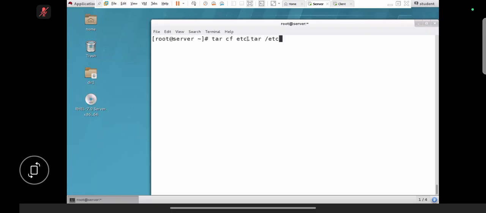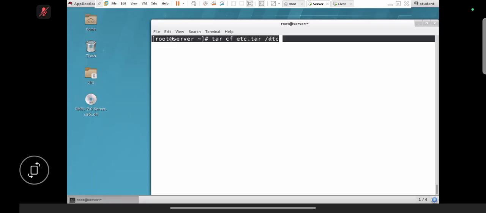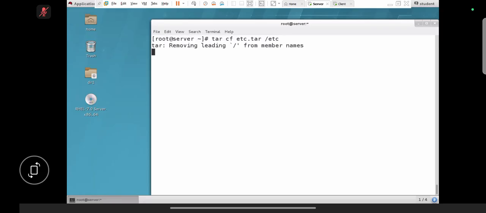So syntax: tar c, creating archive, f, file name. What is the file name? etc.tar, and then to whom we need to archive? /etc directory. Got it, guys? Then hit enter. Guys, don't worry about the message 'removing leading'. This is not an error. It's just creating the archive.